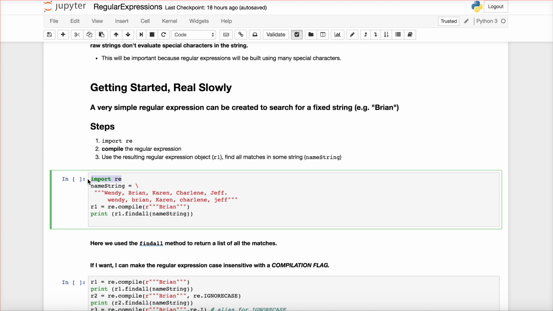So I'm importing re. I have some string that I'm going to try to extract information from. I'm defining a regular expression here, which is simply the string Brian. Note again that this is a raw string. In this case, I don't have to use a raw string because there's no special characters within the string that I'm trying to match. But in my mind, it's a good habit to always make a regular expression with a raw string.